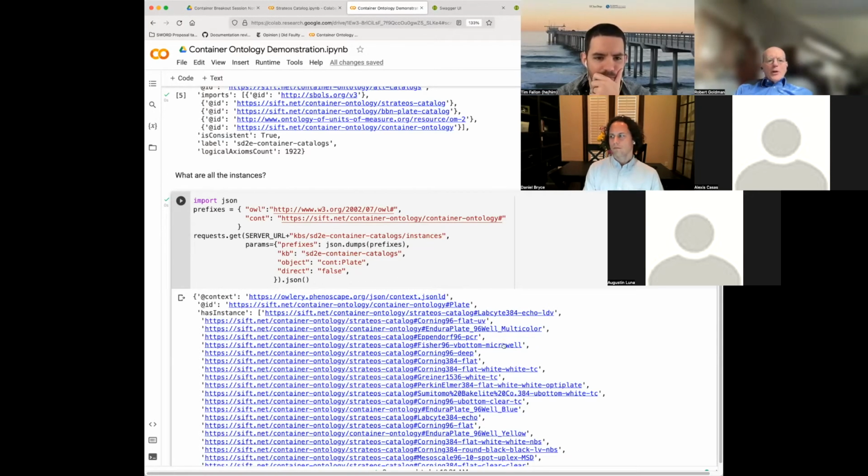So if there are any questions about that, we could take them now. And otherwise, I think looking at the Stratios catalog translator would probably be the most interesting thing to do. Is there anything more to know about this?